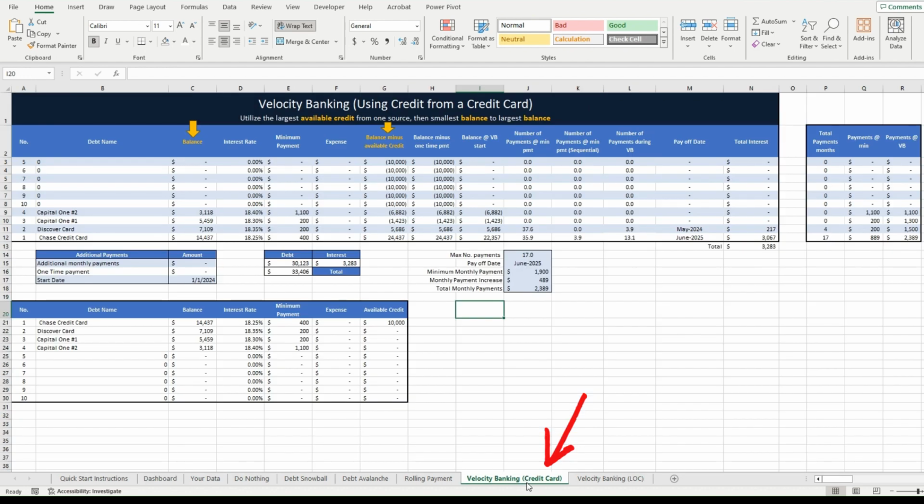We'll click on the Velocity Banking tab for credit cards and see what the sequence looks like for each credit card. Here we can get the detailed information on the specific debt payoff strategy. We can see here the debt is sequenced based on largest available credit first, then balance from smallest to largest. Note how Capital One card number 2 is first on the list and had the highest interest rate and monthly payment. The spreadsheet will automatically sequence the debts correctly based on the method.